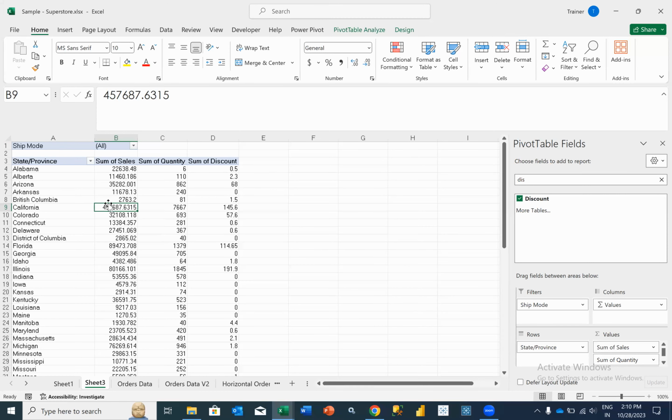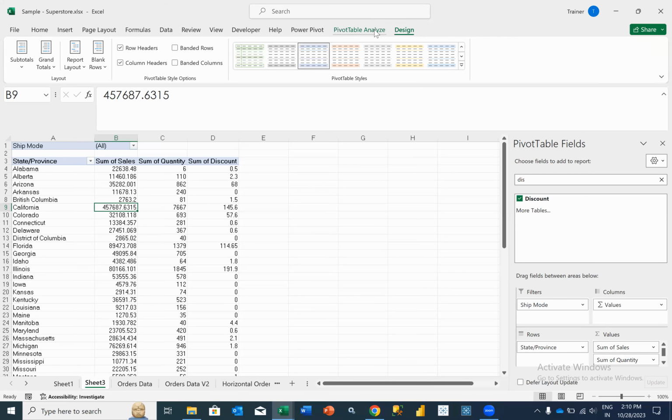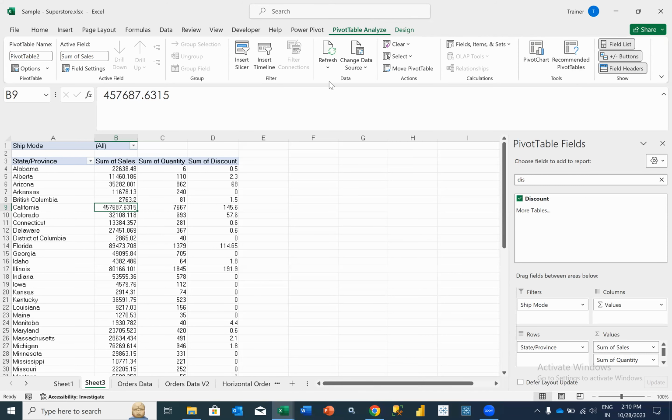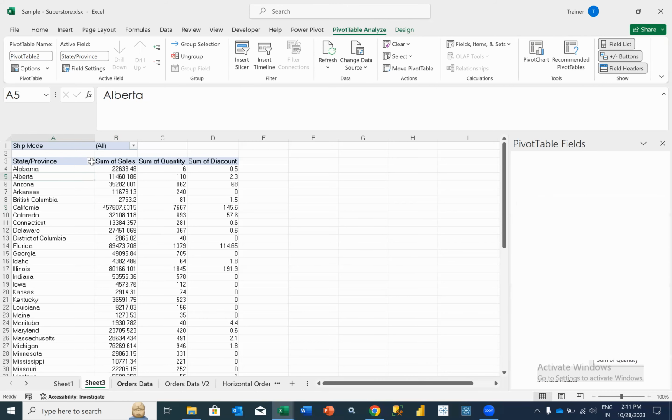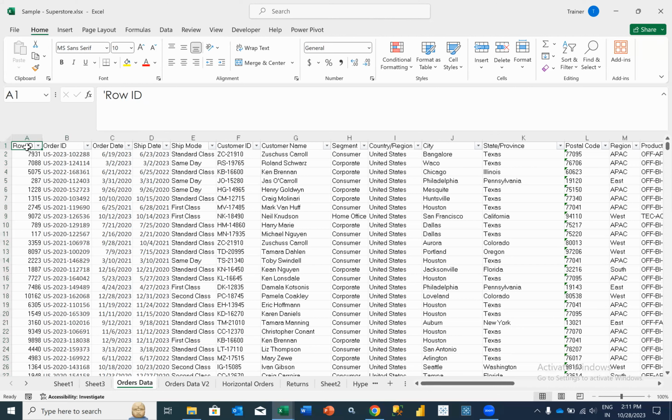So those are the basics of pivot table. Now let's talk a little bit about table. I was talking in the beginning of a pivot table, right? There's a difference between range and table.